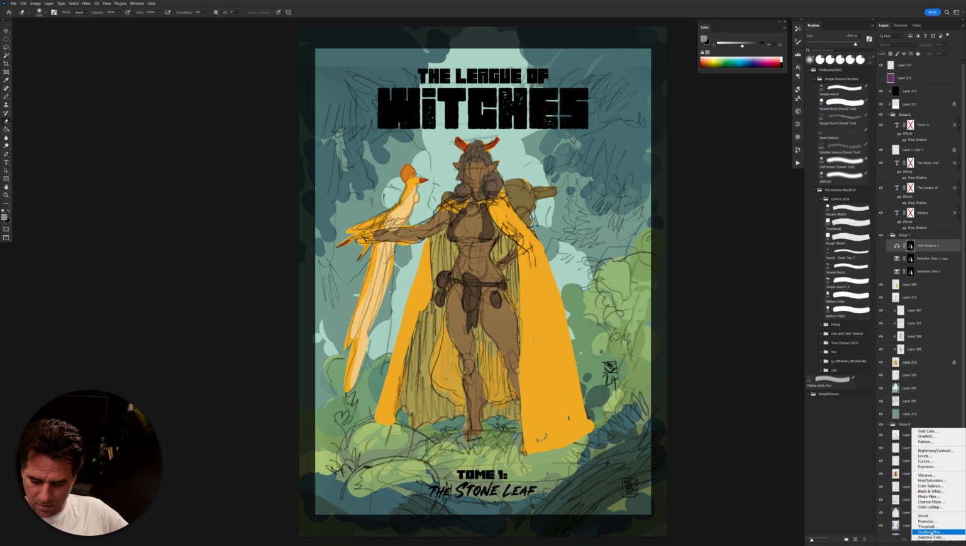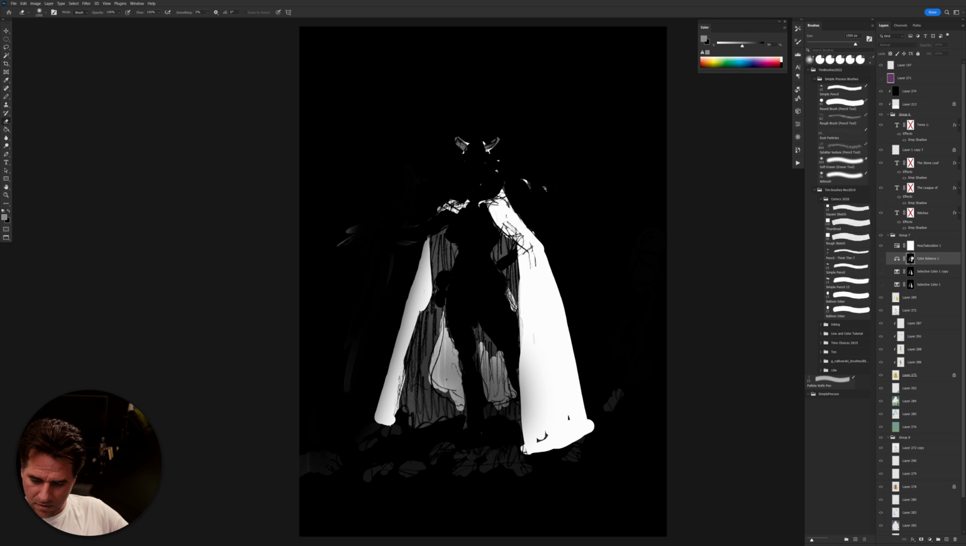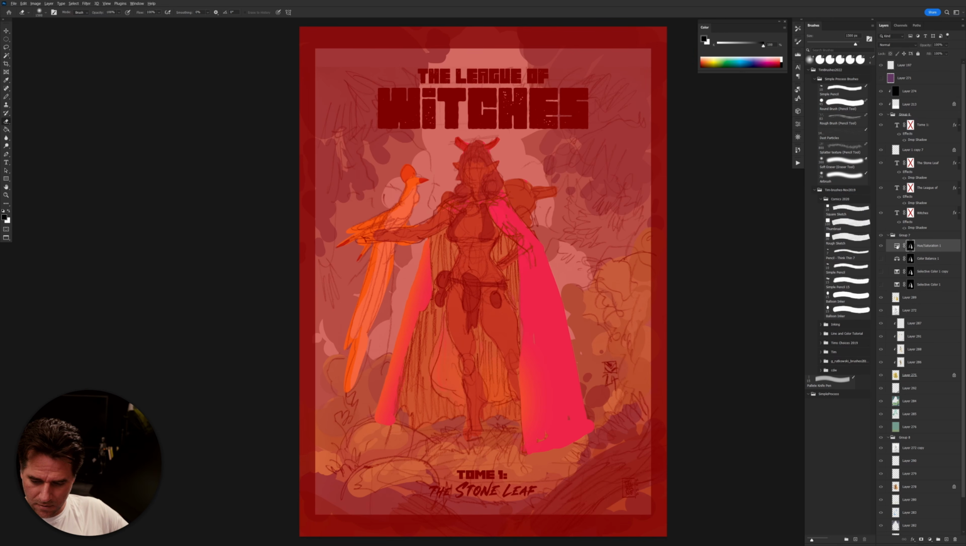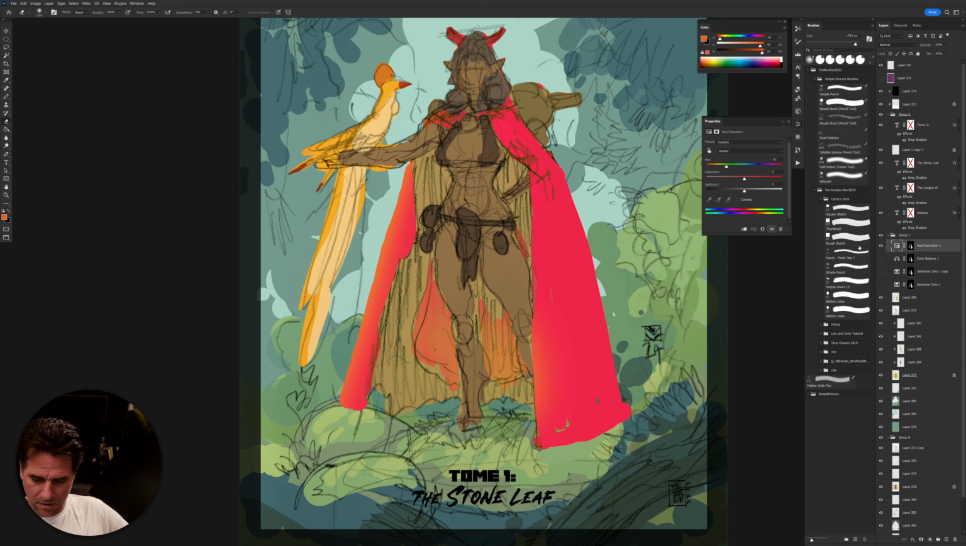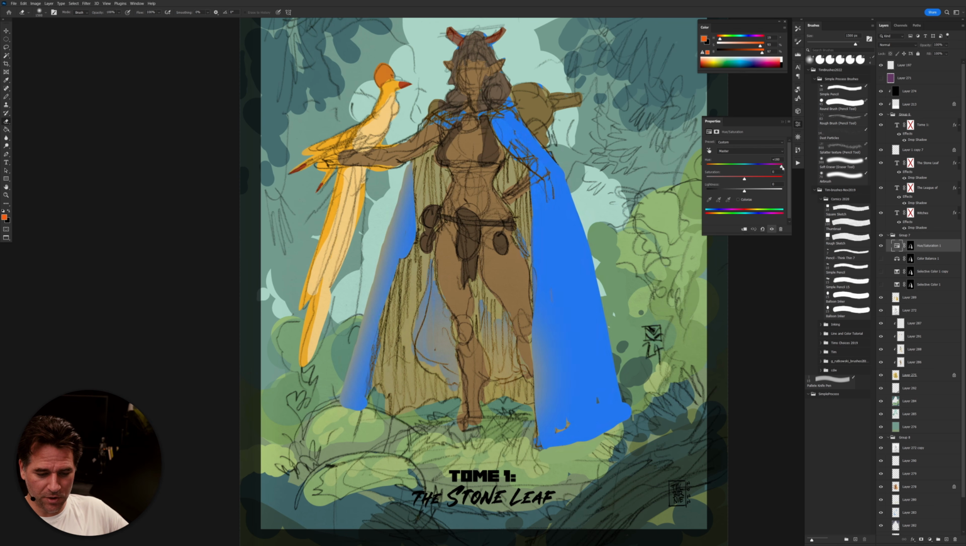Probably need to go hue saturation because there's no real grays in there. Here we go. So here we can easily, right, say let's make it blue. Would blue work? Yeah, blue would work. Now we have an even more sort of monotone forest.